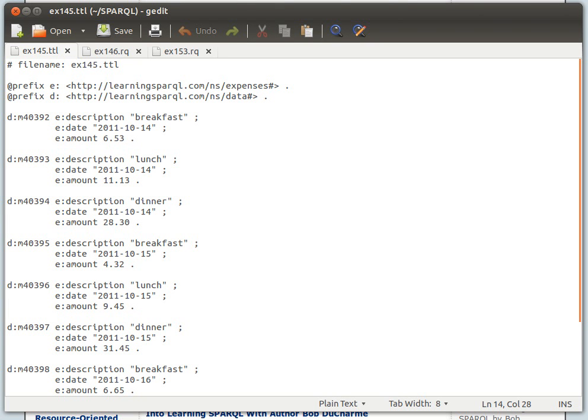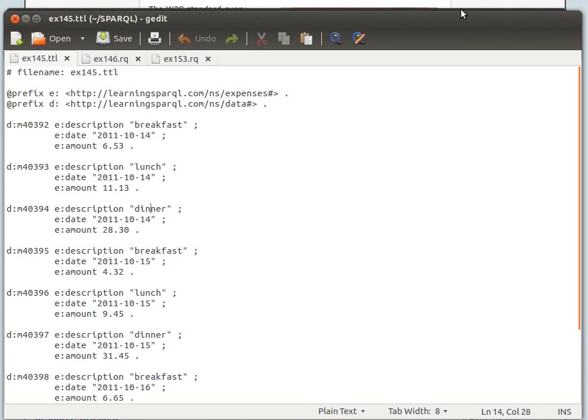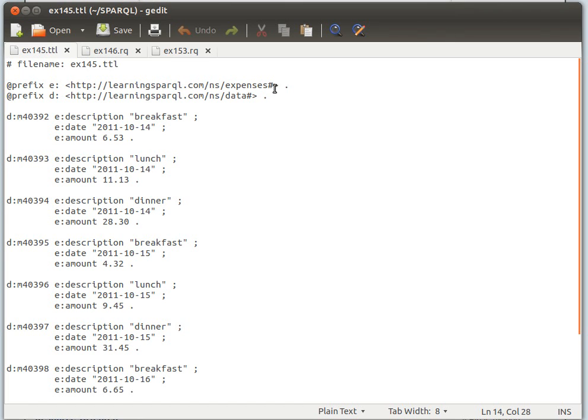Hello again. This time we will learn about how we can sort or order our data. Just like in SQL, we have the keyword ORDER BY. Likewise, SPARQL uses exactly the same keyword, ORDER BY, to order results. We say ORDER BY, and then we give it the variable that we want to order our data with.